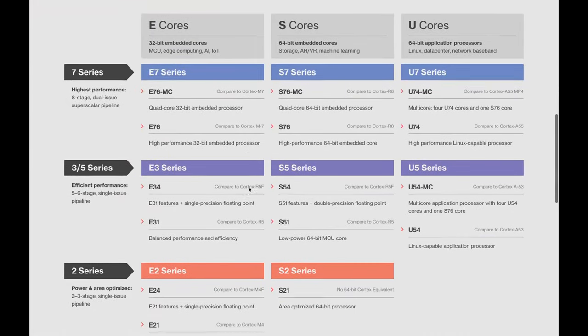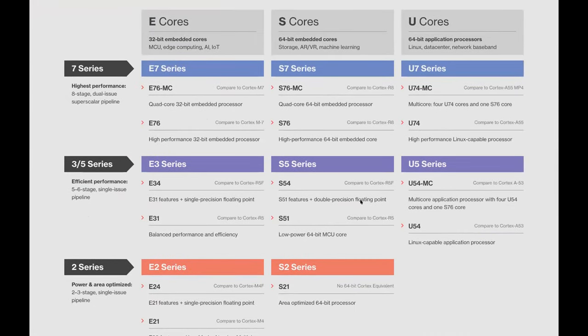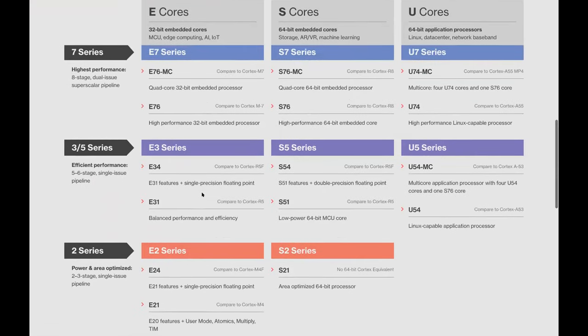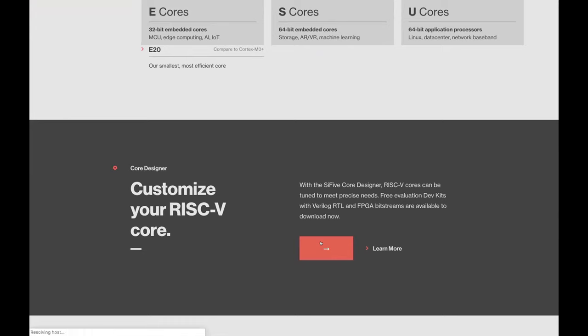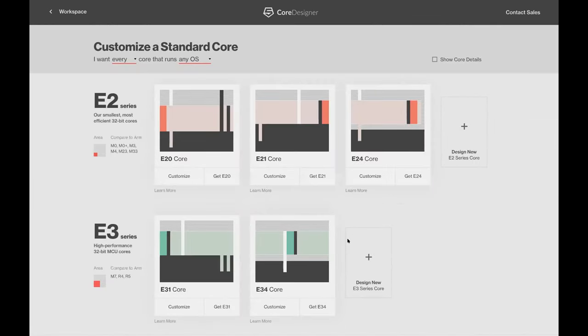I want to refresh how we classify our cores at SiFive. Now, if you've been following along with this web series, you've seen this chart before. We have three classes of cores, and we have three series, which are really microarchitectures. If you combine both of these things together, you get a design space, and we call these core series. Now, the core designer, which I'll go into right now, operates on core series.